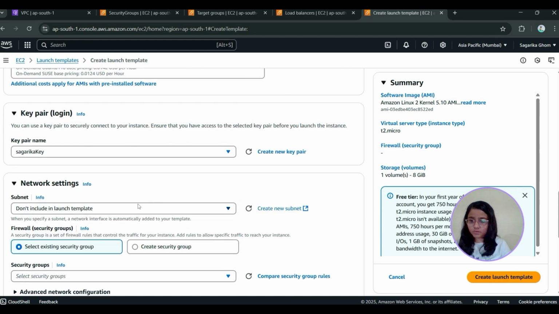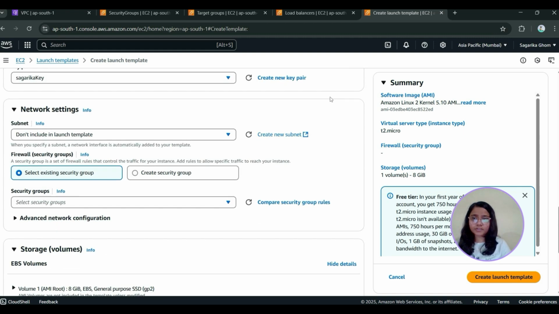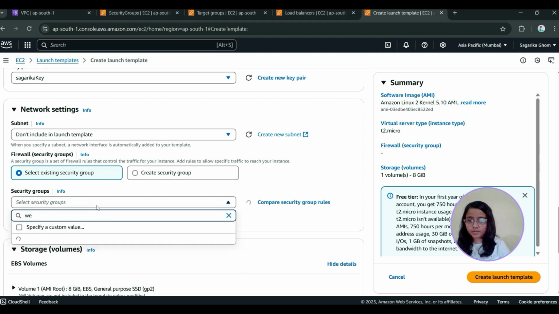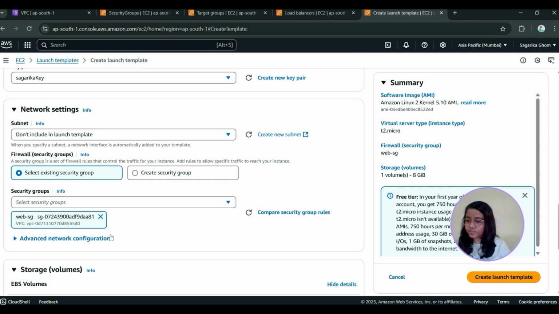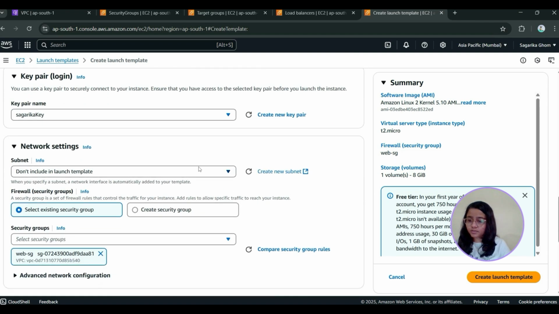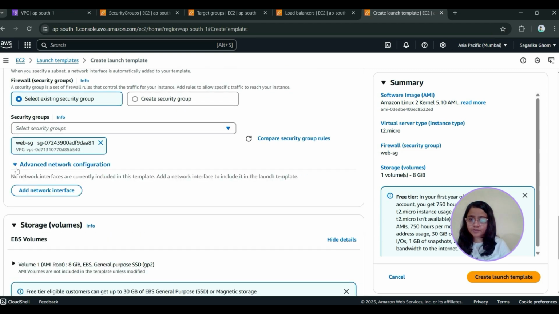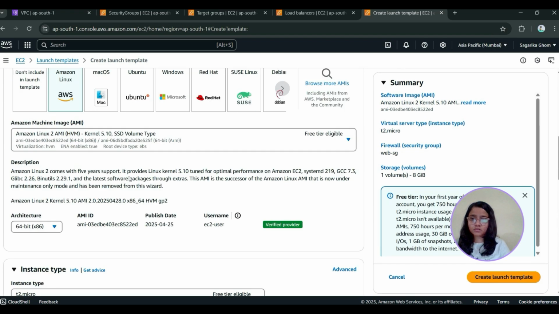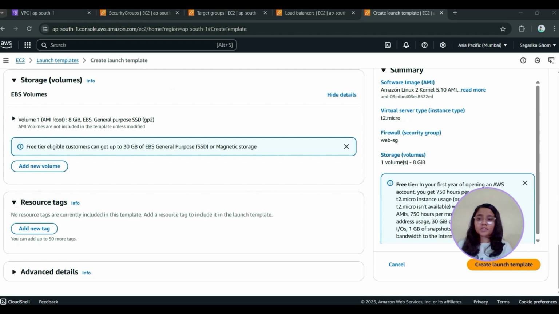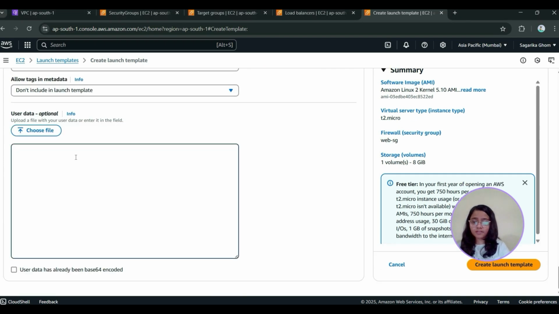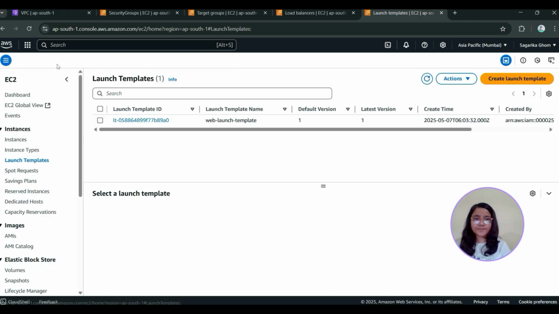And then we will select our subnets. In security group, add our existing security group, that is WebSG, which we have created in earlier steps. Advanced network configuration, no need. Now go to the advanced details, go below to user data, type this. Through this command we will install an HTTP server, and then this message will show on that web page. Click on create launch template, successfully created.